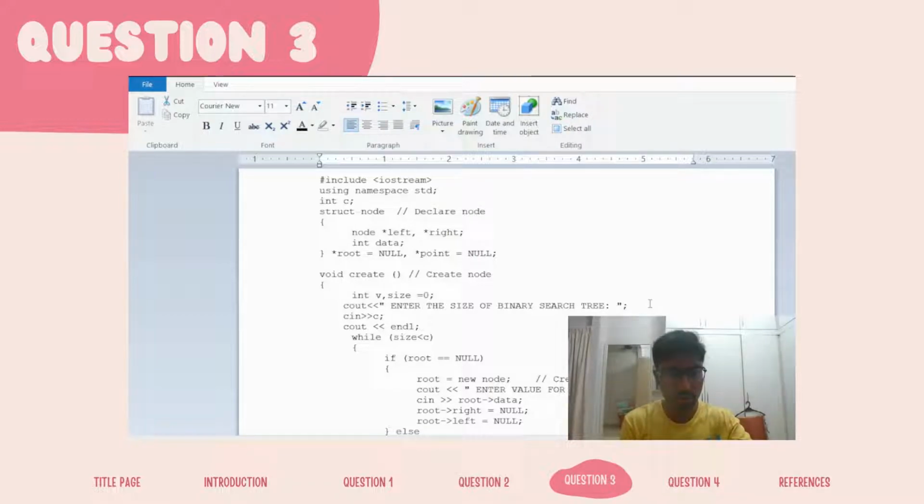Today I'm going to write a C++ program to show the implementation of a binary search tree using a linked list. In this program, all the operations of the binary search tree are included, which are creating the BST, inserting items into the BST, counting items in the BST, deleting items from the BST, and traversal of the BST. That's it. And here we go.